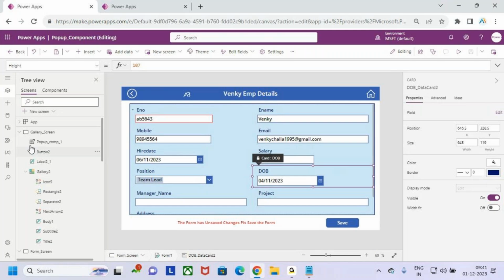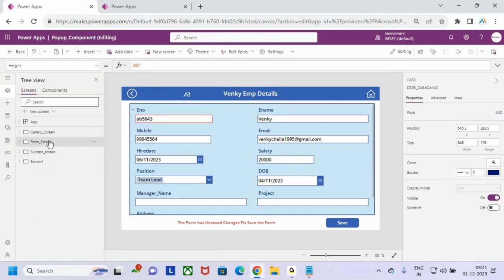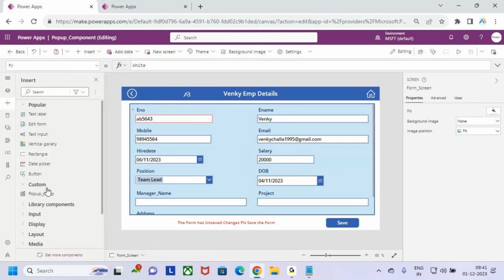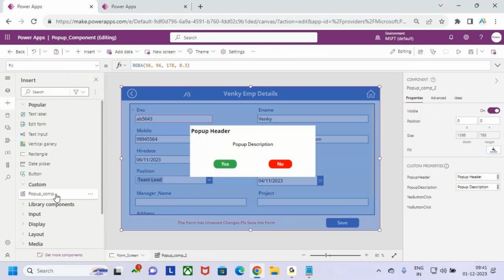In order to create another pop-up, no need to create a new one, guys. Go to the form screen, go to insert, go to custom. You'll see the pop-up here. Select this one. The pop-up is added. Now first go and change the header. What is my header? Unsaved data is the header.